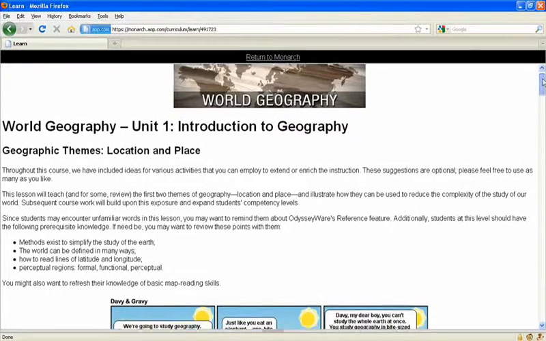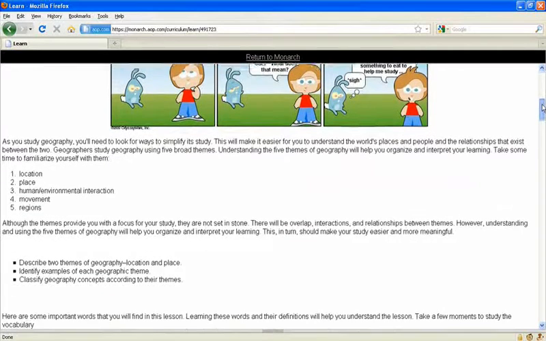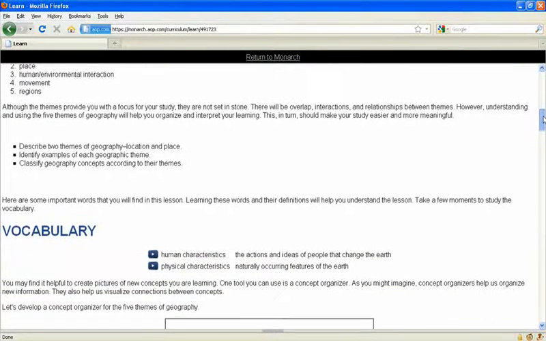Most Monarch lessons begin with a brief introduction and a list of objectives for the lesson. These objectives help students stay focused on important lesson content and provide parents with an effective way to measure mastery of lesson content. At the beginning of most lessons, your students will also encounter a list of vocabulary words that will be used throughout the lesson.